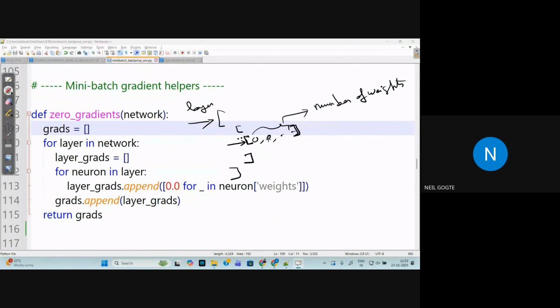Okay, so once again, the layers: for the whole network, I need a list of layers. For each layer, I need a list of neurons. For each neuron, there are many weights associated, connecting all the inputs to that neuron. So for each of those neurons, for each of the inputs, I need to keep weights.